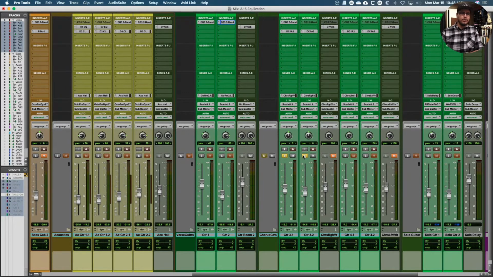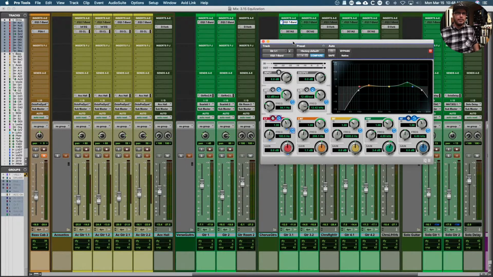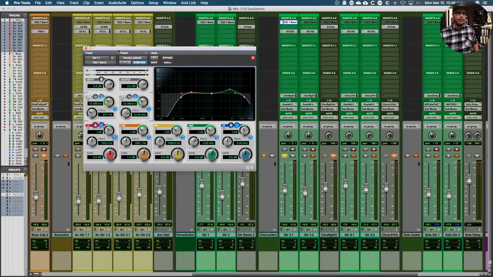So EQ on this guy. Believe it or not, you can see I actually brought even more top end out. Just bringing out that top end to really accentuate that. And now let's look at the other one. This one, I brought out the lows, like the low mids here.